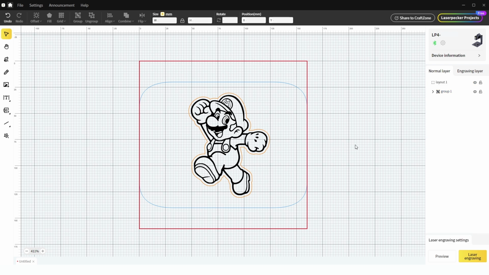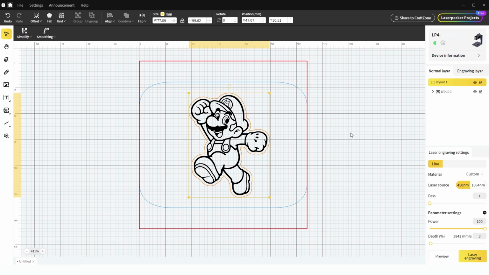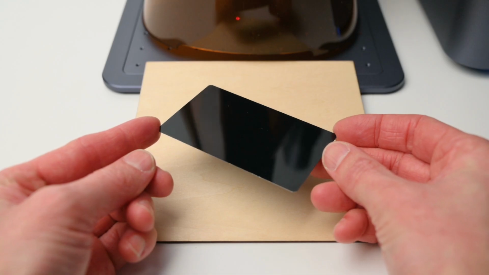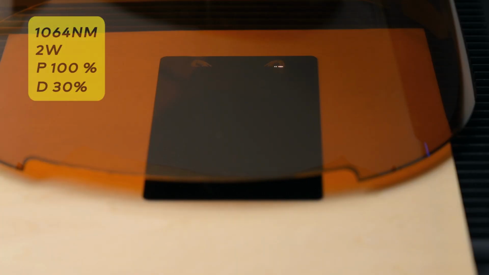Now, with a file prepared and the machine connected, there's a list of preset material settings to choose from, and we can fine-tune settings for the power and speed. Now, for the speed, this is displayed as a depth percentage, but it's also good to see there's the millimeters per second listed, which I prefer to use. For the next test, we're engraving this detailed cat design onto one of the included aluminium business cards. This is engraved using the 1064 infrared laser and using the aluminium oxide setting with an 8K resolution, 100% power, and a 30% depth.